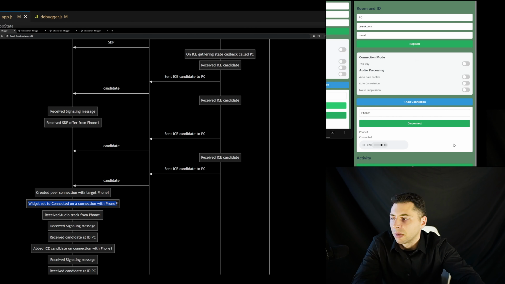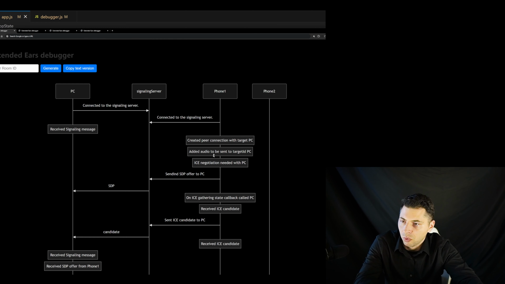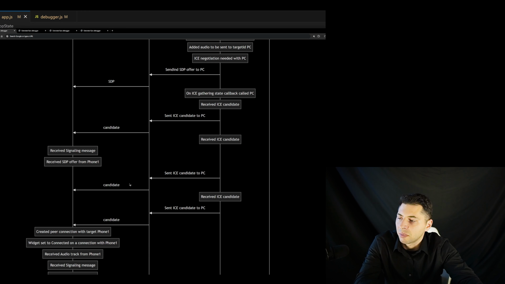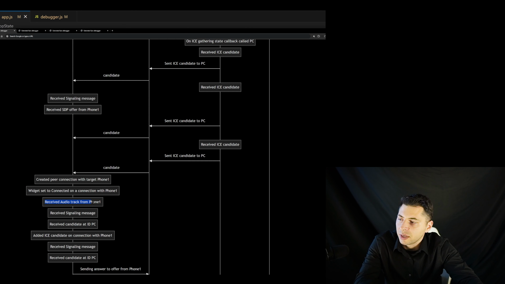The widget is going to be simpler here. It will only contain the disconnect button and then some labels to explain what kind of connection it is. In the case of phone 1, the widget also contained the connect button and then an input field. So it was a little bit more complicated widget, but in both cases, the widget is created using the same helper function. And then another important step is this: received audio track from phone 1.